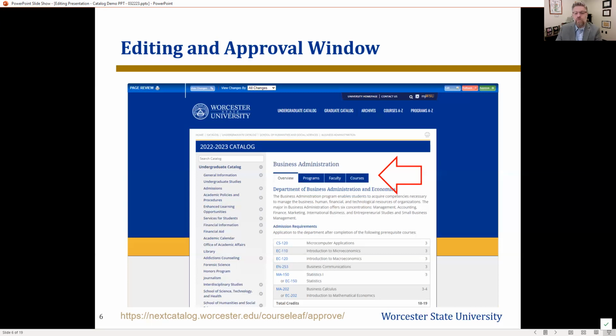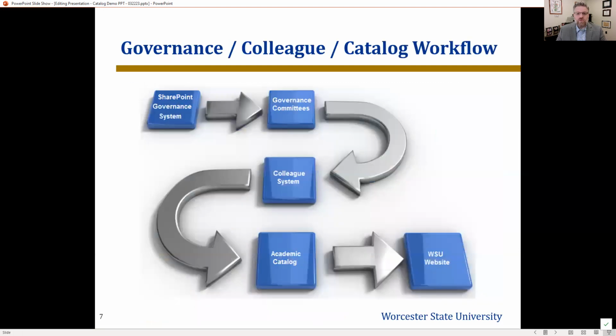Any program changes that are not approved by the time the catalog is produced in the summertime will not be included in the next academic year's catalog and will need to wait a whole year before the next academic catalog is produced. Next, we have the faculty tab.